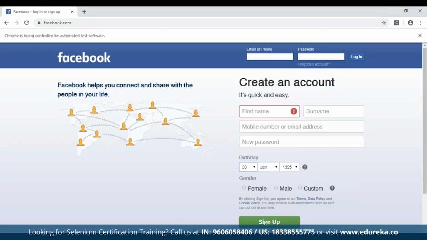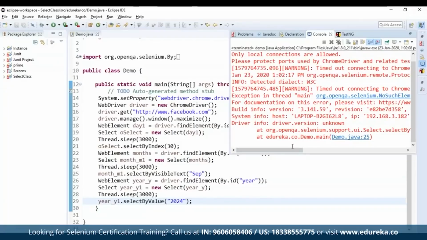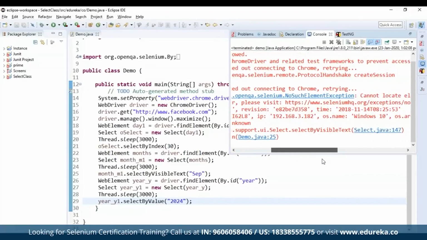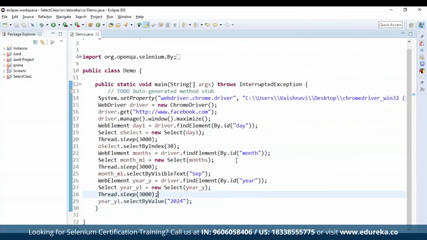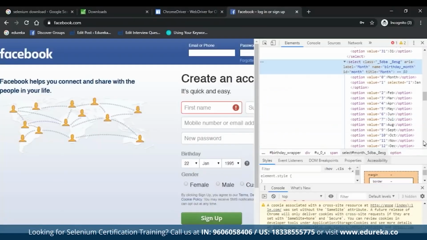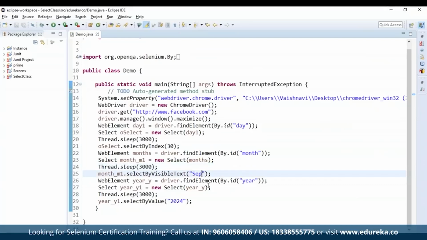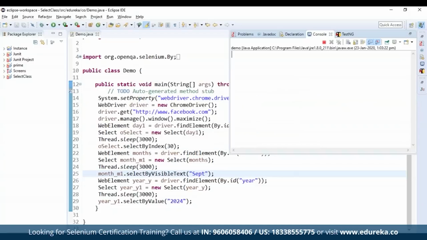Okay, it did not happen. So let's see why. Okay, it says exception error, cannot locate the element September. Okay, let's go back to our page. So I made a mistake, guys. It is SEPT. So I should be mentioning SEPT over here, and I'm going to run it again.